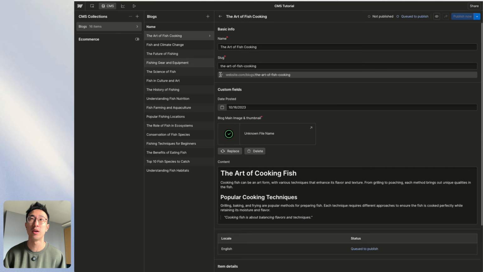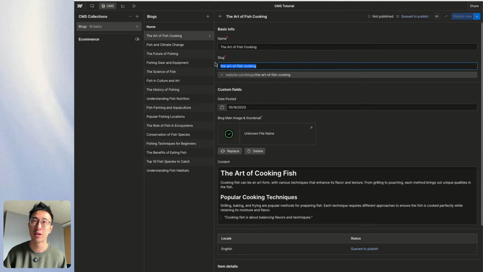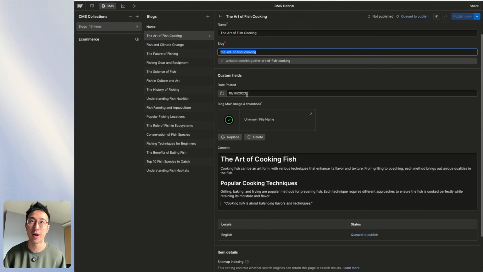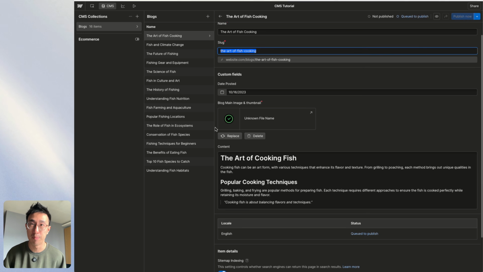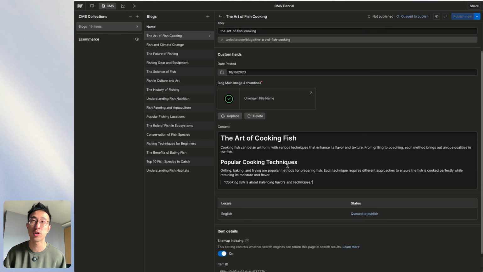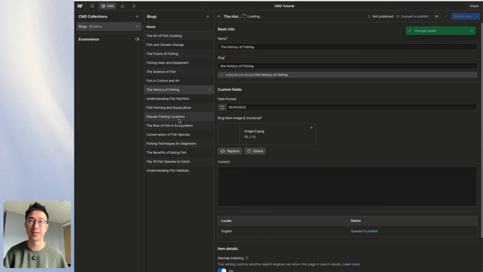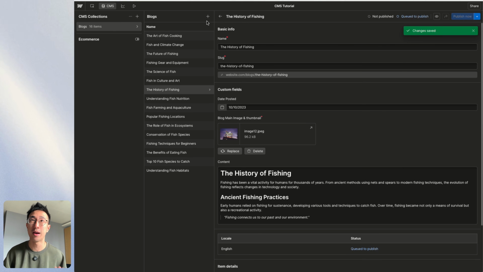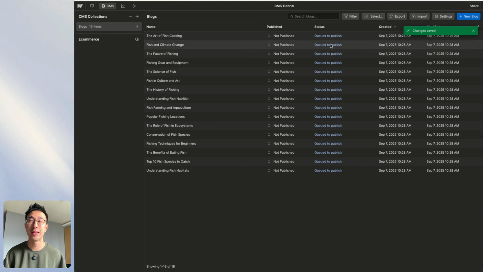If we click into it, you'll notice it automatically populated the name, it automatically generated the slug, it just put a random date right here. It also added an image, like a main image. Then it also added some content in a rich text element. This is amazing. AI did all of this. So with this in mind, I'm going to go ahead and hit back. And these are all our specific CMS items.